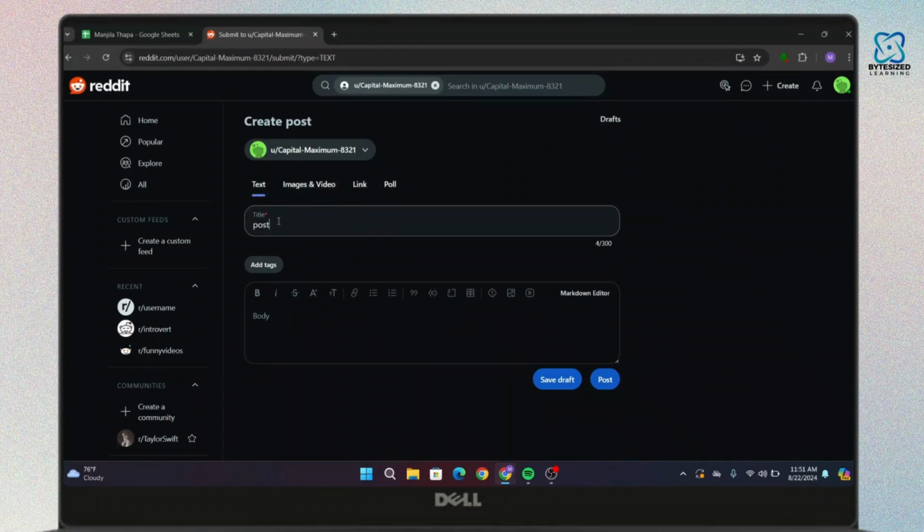Once you are done typing in your title, navigate to this body part where you can add your post right here. You can edit this word, you can make it bold, italic, or many more options from this menu bar. After you're done, you can simply click on this post button to post it on Reddit, or if you would like to save it as a draft, click on save draft.